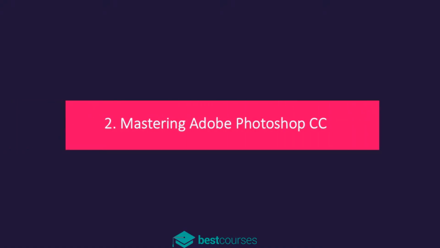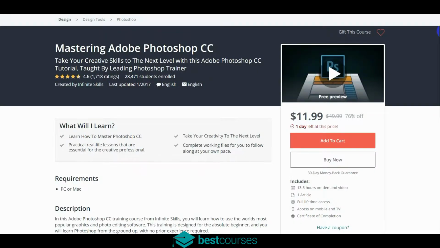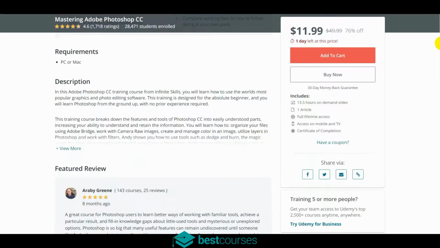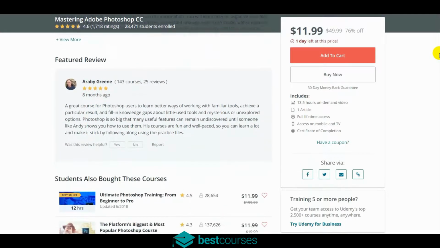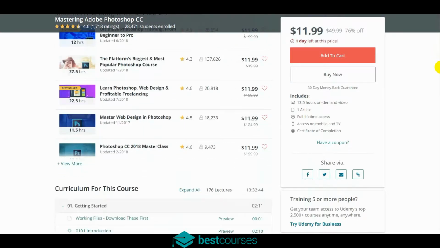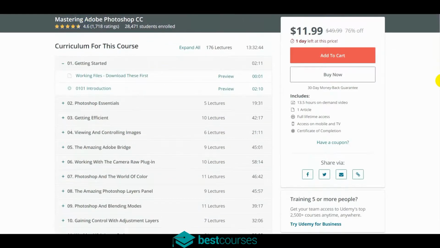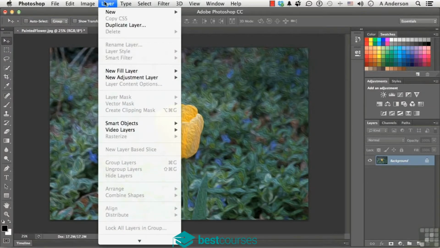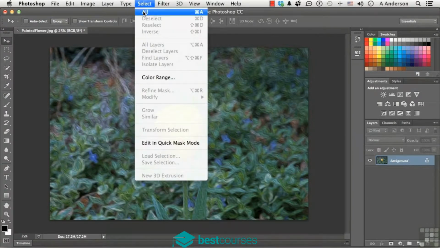Number 2. Mastering Adobe Photoshop CC, created by Infinite Skills. This training course breaks down the features and tools of Photoshop CC into easily understood parts, increasing your ability to understand and retain the information. You will learn how to organize your files using Adobe Bridge, work with camera raw images, create and manage color in an image, utilize layers in Photoshop and work with filters.